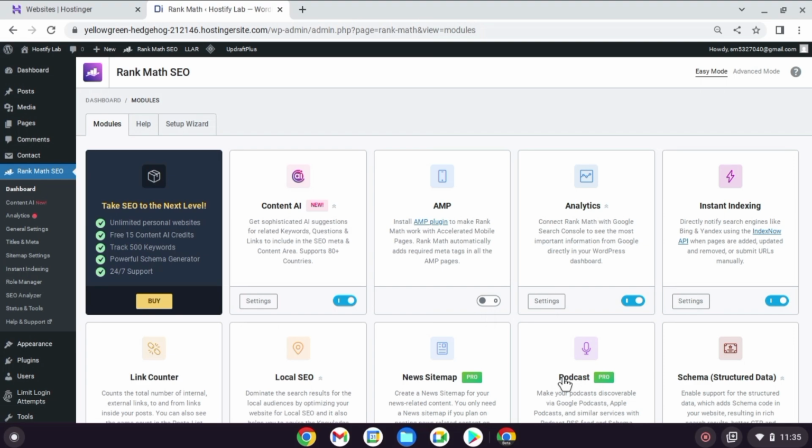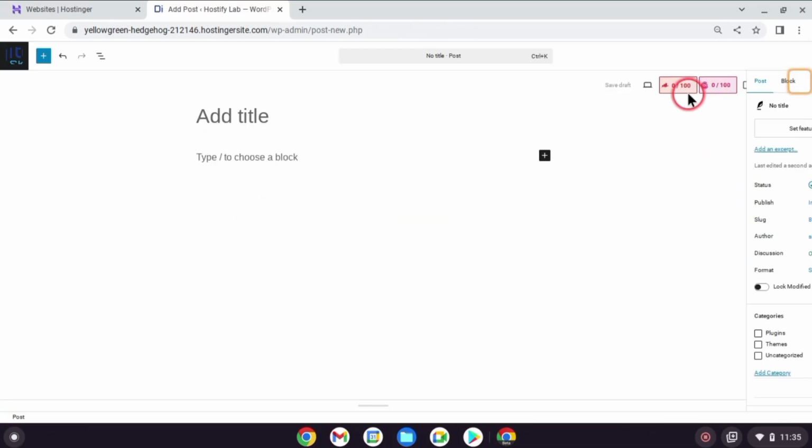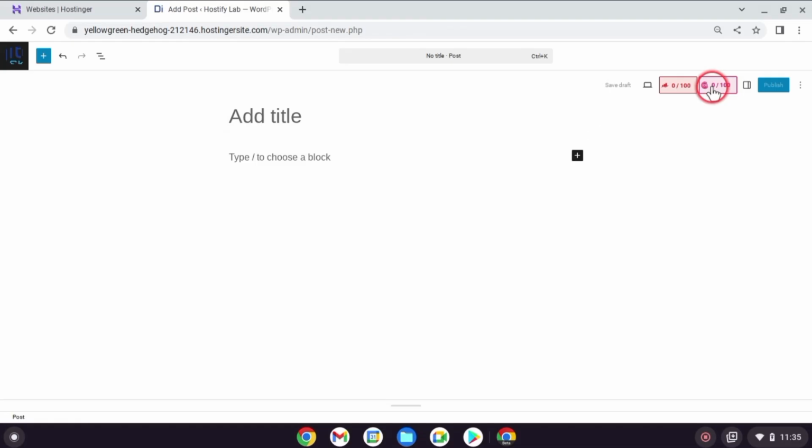Now let's see how Rank Math SEO helps you with publishing a post. Go to the post option and click on add new post. Once you are in the editor, you will notice something at the top or side. It shows a score out of 100. Right now it might say 0 out of 100.